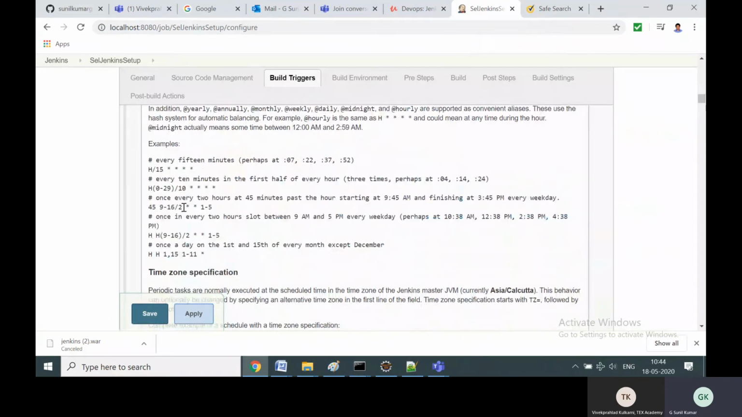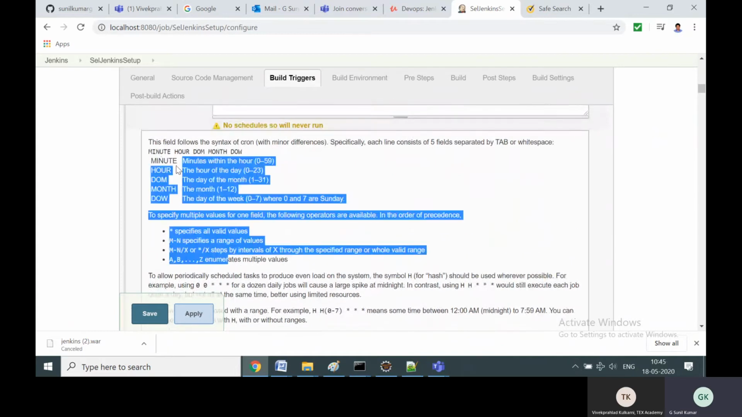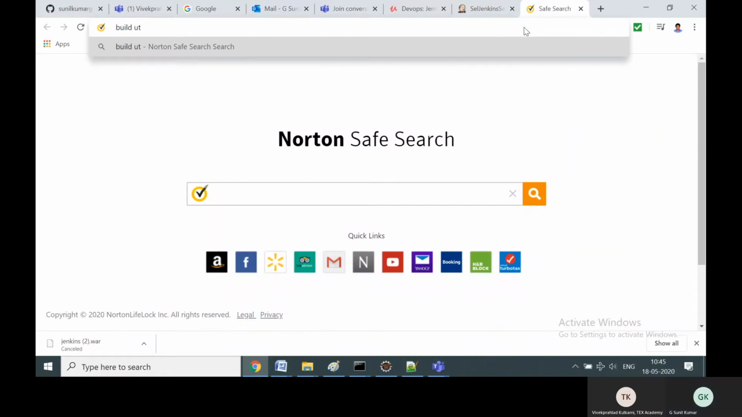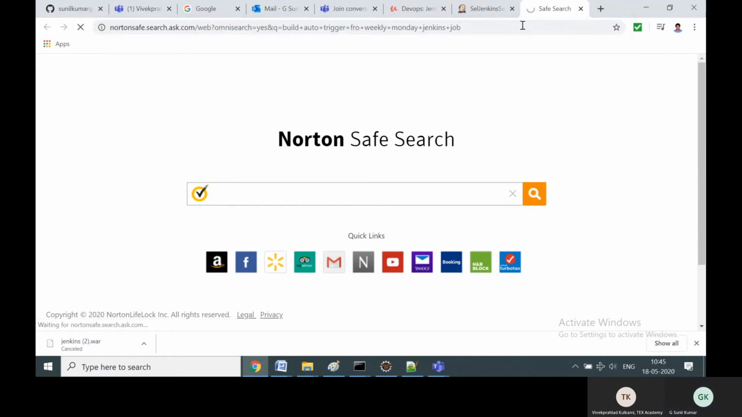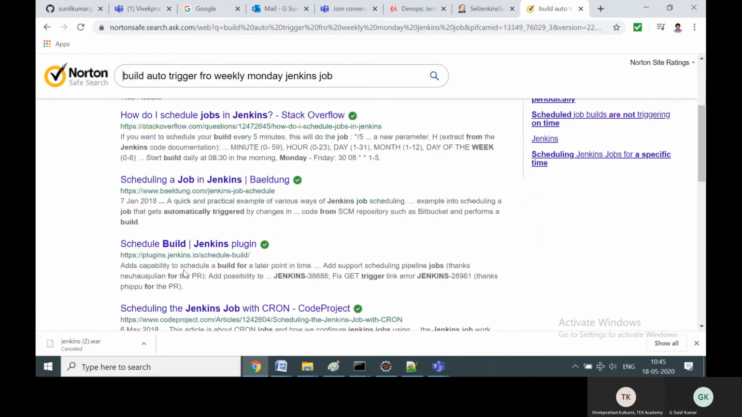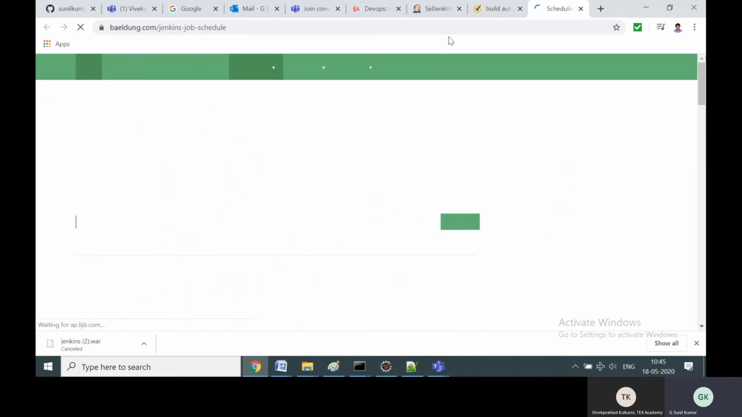Like see here, if you want to set up once a day, it will be H H and then star like that. So just go through this, how to set up, or you can Google how to set it up weekly. I can show you how to build auto trigger. Just type this. So the various articles are available, you can click any of these, scheduling a job in Jenkins, and you can get that code.